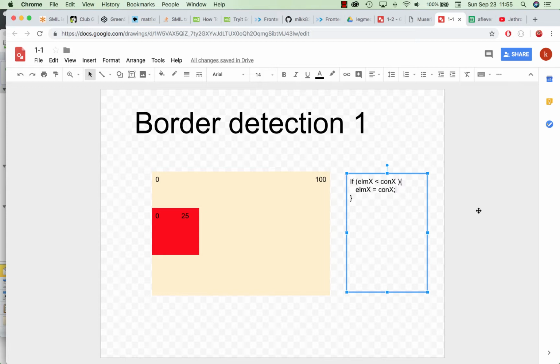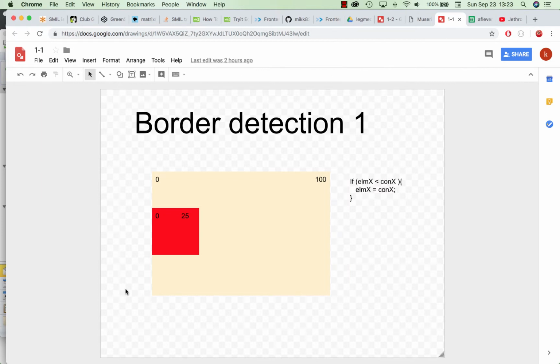Now for the disclaimer, there is one. I am of course assuming that you're keeping your values inside variables like element x and container x. I could have written 0 instead of container x, but this keeps it more understandable as a rule in general. So I'm keeping it like this.